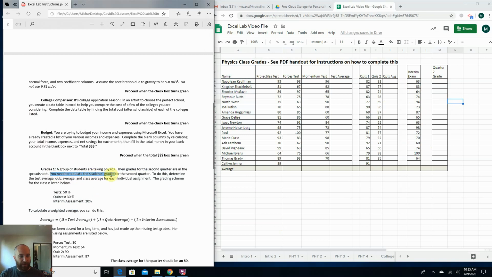You need to tabulate the students' grades for the second quarter. To do this, determine the test average, the quiz average, and the class average for each individual assignment. The grading scheme for the class is below. So here's what we're going to do. Let's start with just finding the test average, the quiz average, and we'll go from there.